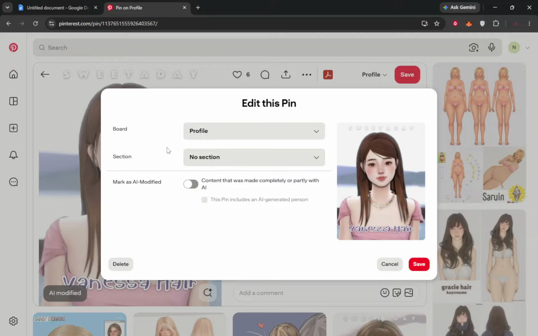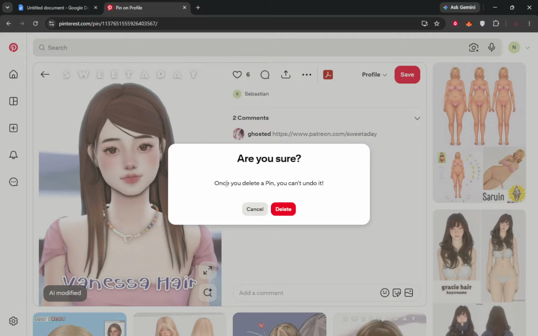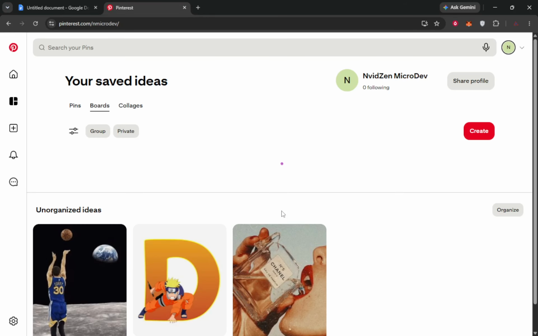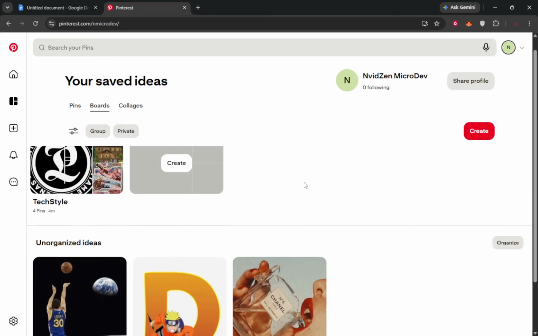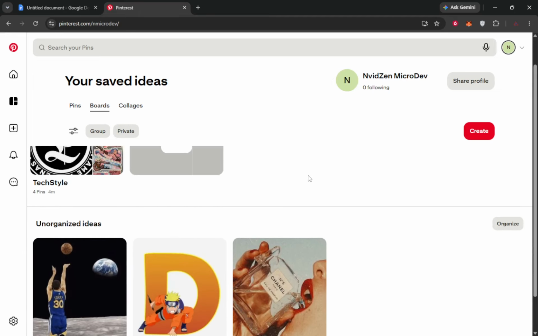The exact wording can vary slightly, but both options do the same thing. Once you tap or click it, Pinterest will not remove the pin immediately. Instead, a confirmation box appears so you can be sure. Finally, confirm by selecting Delete again. After this, the pin disappears from the board grid and from your saved section. You will no longer see it among your other pins on any device.